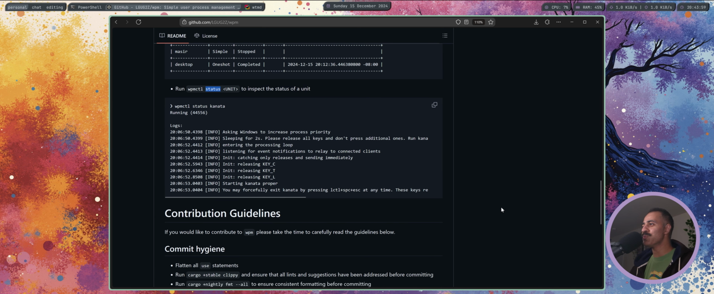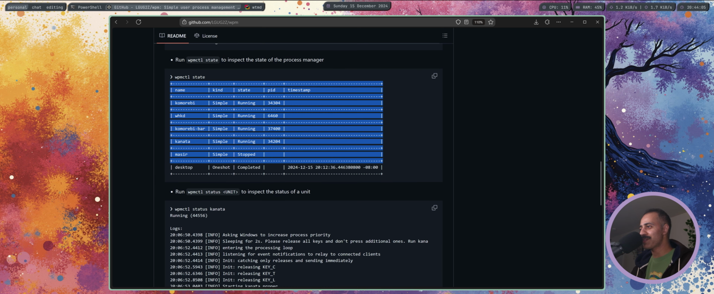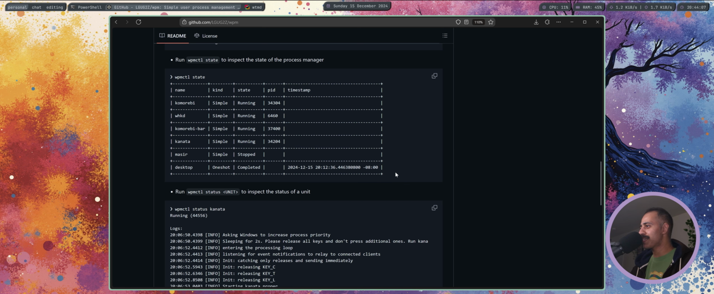It's so cool. It's really the missing piece for me. And you can just kind of take a look at the state output here. This is taken from my own machine. You know, I'm using it to manage Komorebi, WHKD, the bar, Kanata as well, which I use for software keyboard mapping, Masir, and desktop, which is, oh, it's so cool.